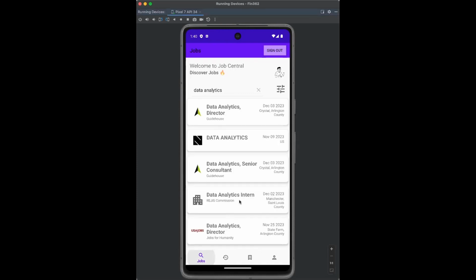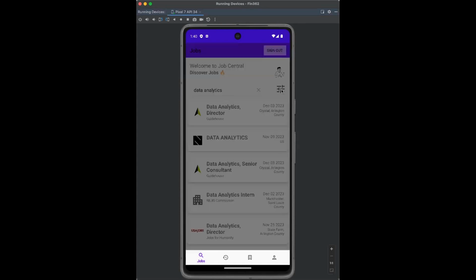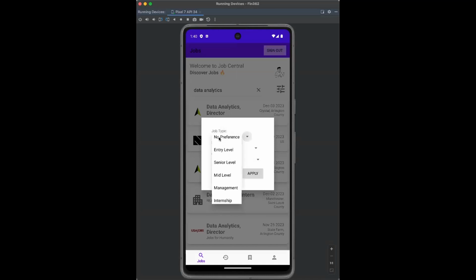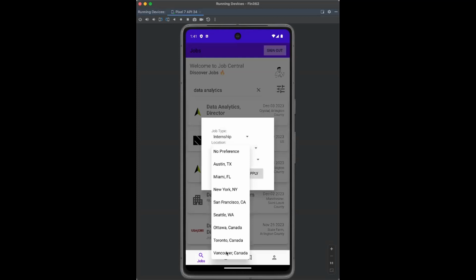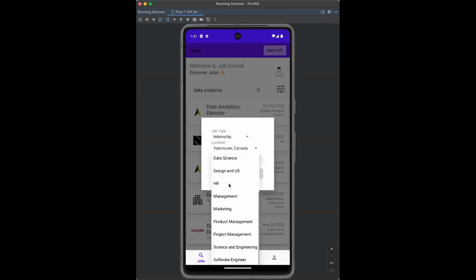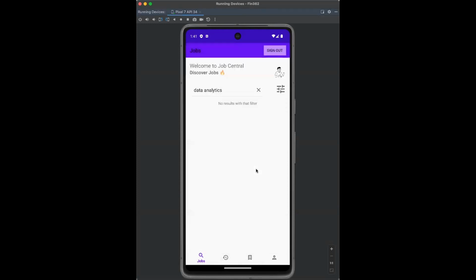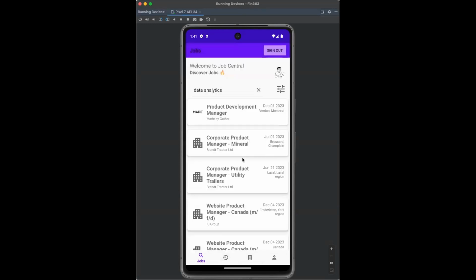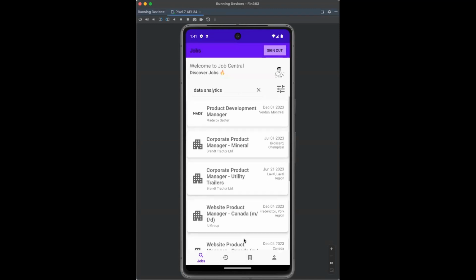The filter icon next to the search bar allows the user to render specific results. So for example, if they want an internship, maybe in the Vancouver area in product management. And then here we can see a list of all possible job listings.